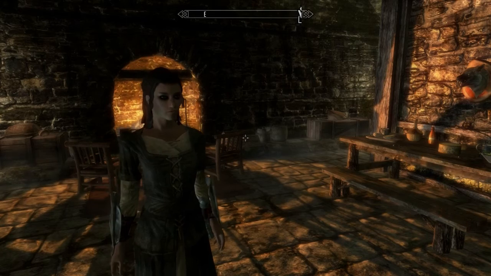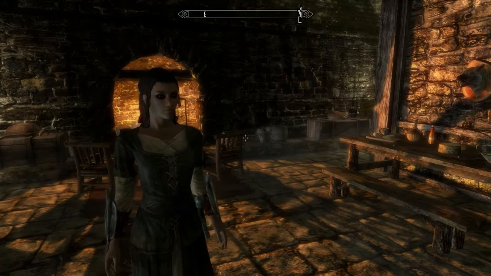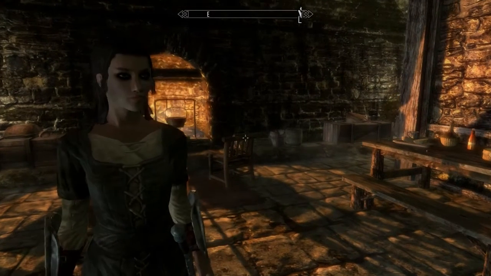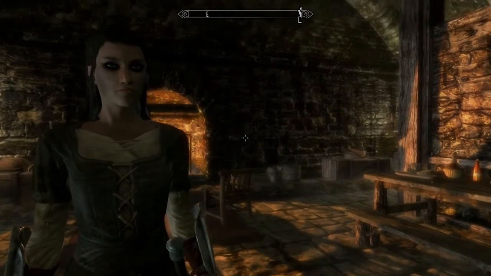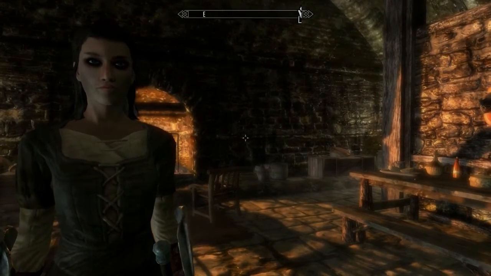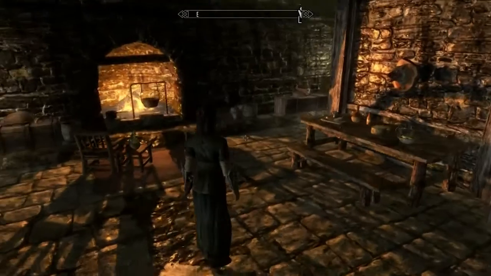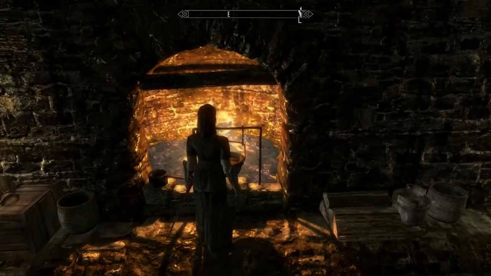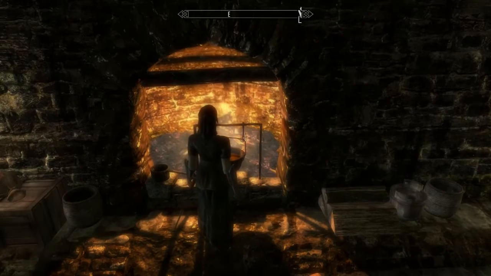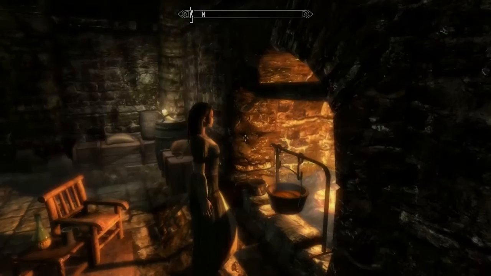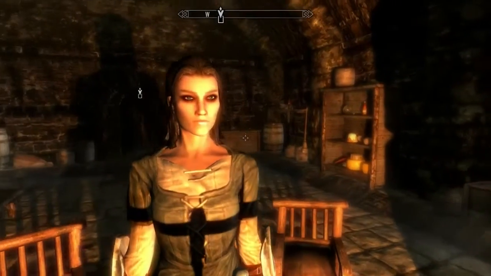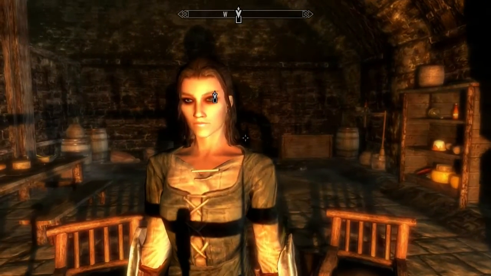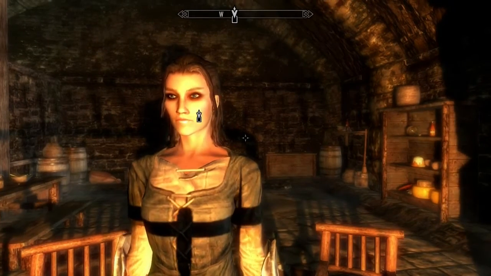The most important thing in filmmaking is lighting. Not lightning, lighting. You notice that our player character is in the shadow. I would recommend, if you're making machinima, to put your characters and any NPCs in front of any light sources, like torches or braziers or cooking pots. And now if we go back, we can see that she's well lit.